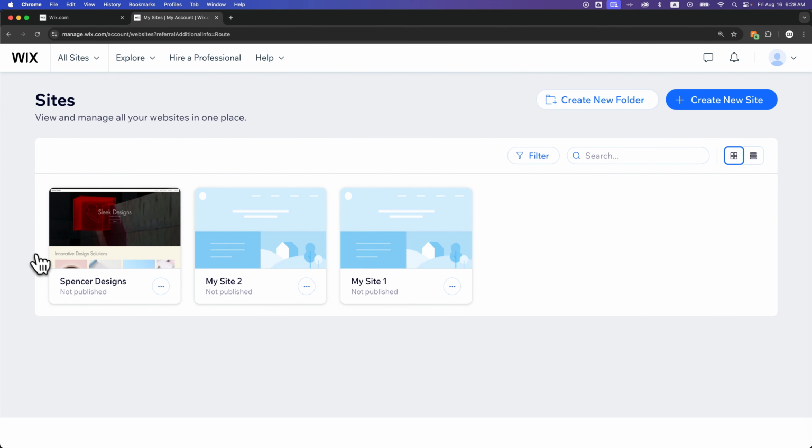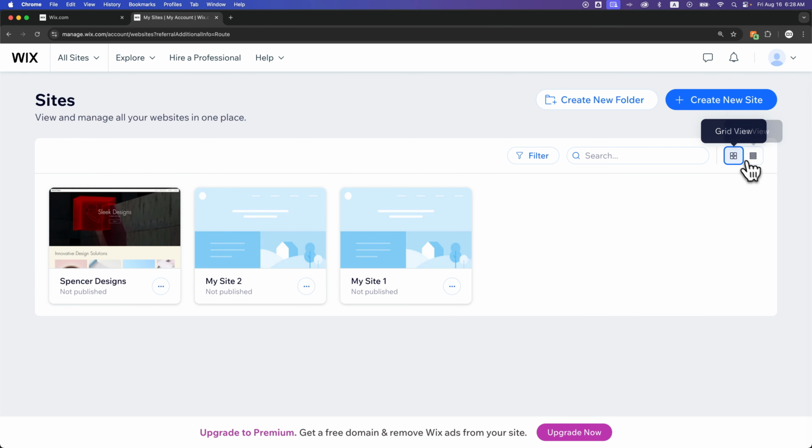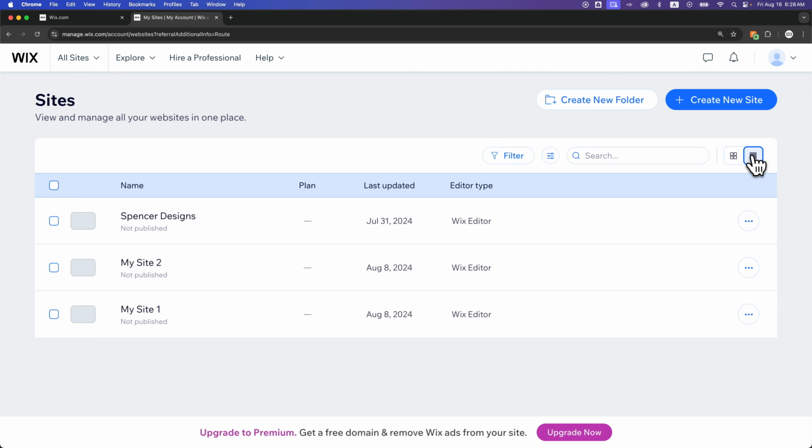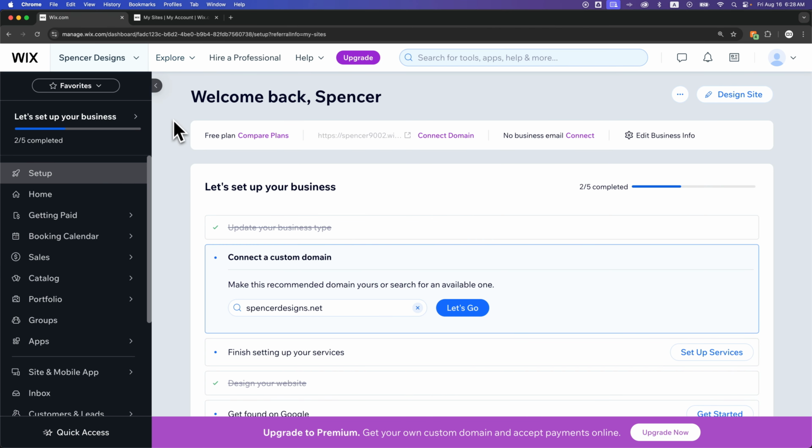So if you hit Exit Editor, though, it actually goes back to all of your sites, which is exactly where we wanted to go. So if you hit Exit Editor, it'll take you to the dashboard of your account where you can view and manage all your websites here in one place. So you see all your sites here either in the grid view or the list view. Now, if you're in the dashboard, that's going to look like this.